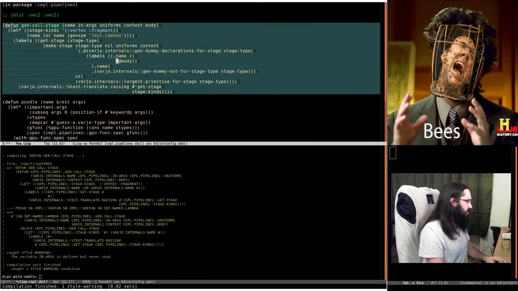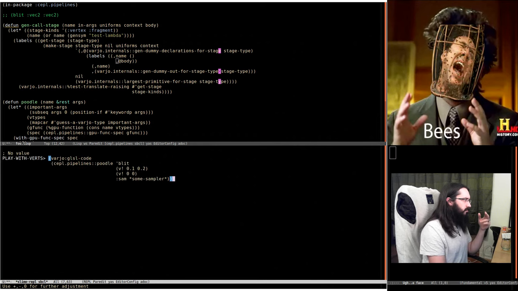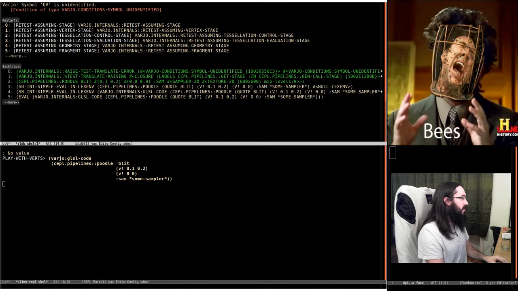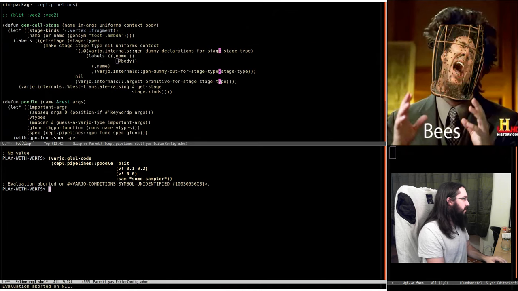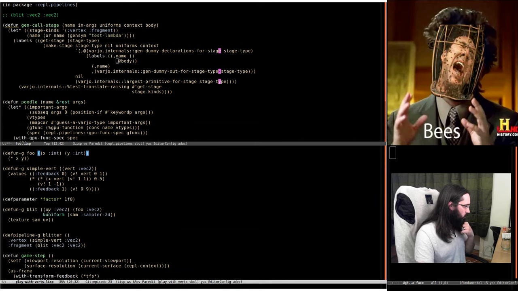If we do this and then try and use it, it's going to complain that some arguments are missing. The symbol UV is undefined. UV in, oh, blimey. Sorry, it's just such a small screen to try and show you what's actually going on. So we need to pass up UV and foo as uniforms.